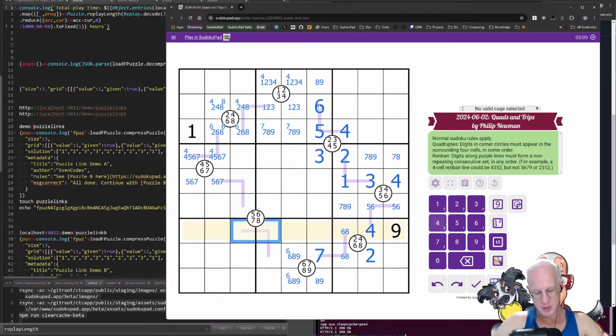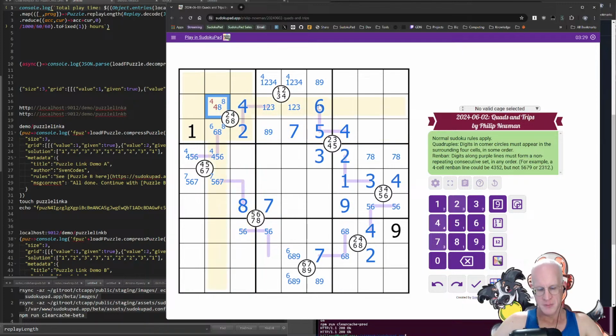5, 6 go down here because of these over there. 7, 8 go there, so that's the 9 over in this one. And that's not a 7 anymore. That means that's the 8, that's the 7. No 8's there. But we knew that already. We don't have a 5 on this, so this can't be a 6. So that's a 5, 4, 8, and 6. No 6's here.